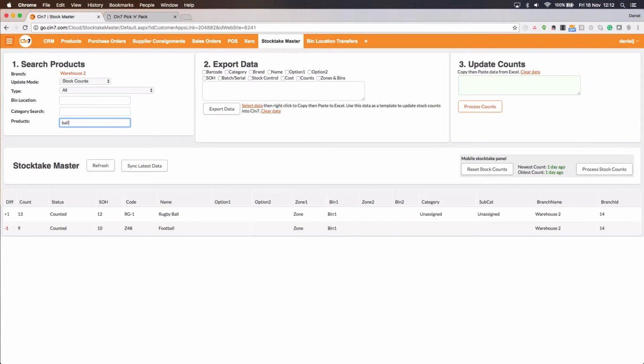So you'll remember over here our reset stock counts button. If I press this now, it would clear all the data over here and we could start again. So if you get through a Stocktake and you decide you want to start again, you can just reset the stock counts. But I want to keep these stock numbers and I want to actually process these into the system. So I want to commit the Stocktake to the system. And the way I do that is using the Process Stock Counts button. I'm going to click over here.